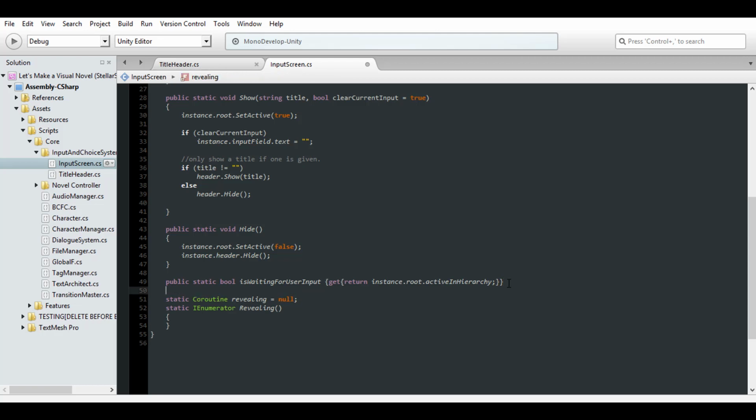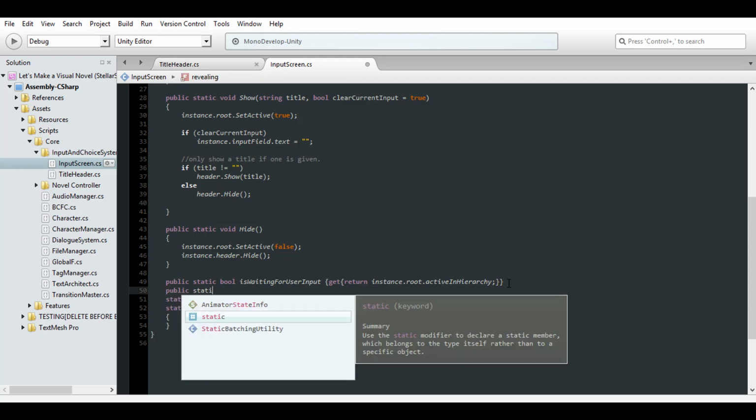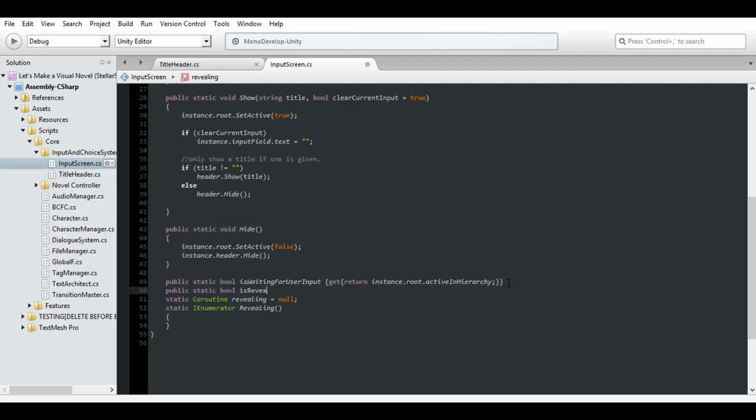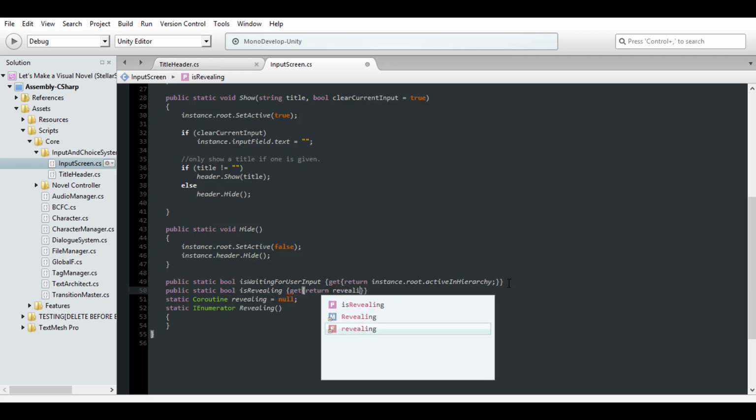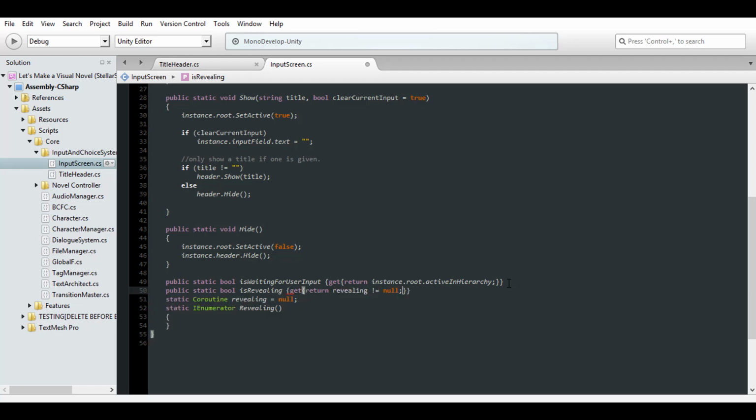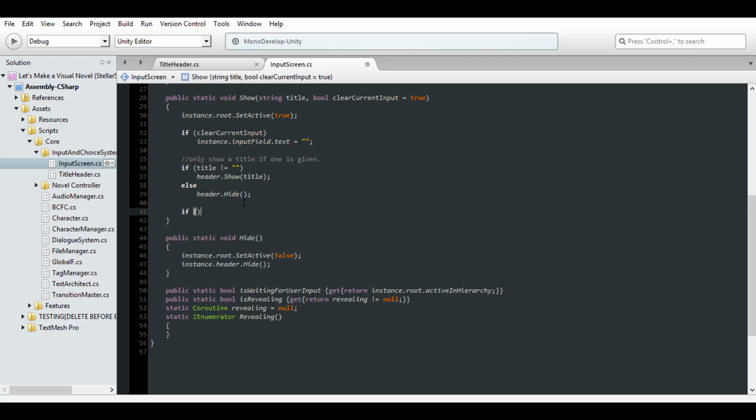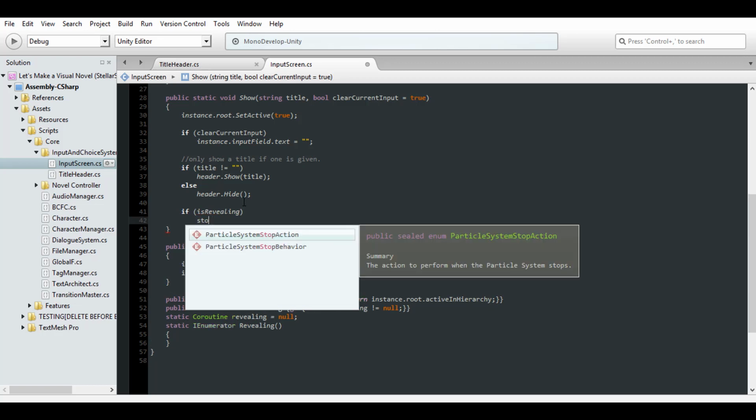Come to think of it, I may as well make the is revealing boolean too. I mean, why not? I'm already here. It'll just make my job that much easier. So is revealing only true if revealing is not null. Now back in show, if we are currently revealing, stop it and start a new revelation.